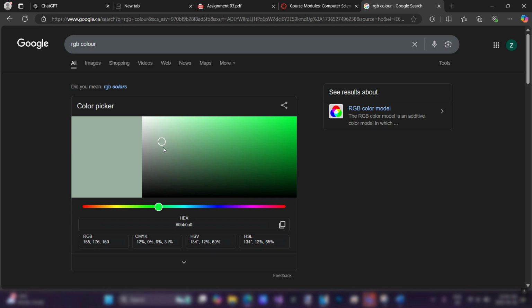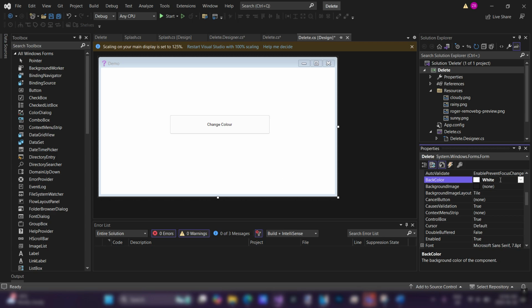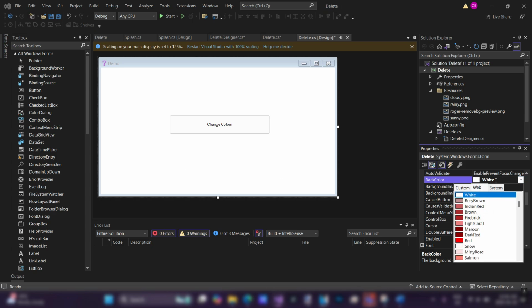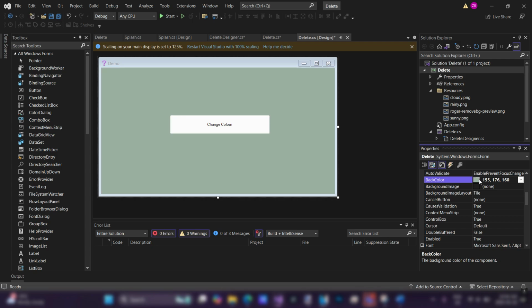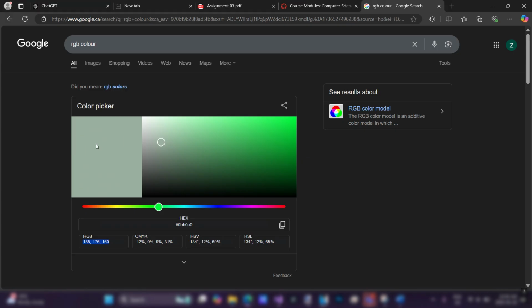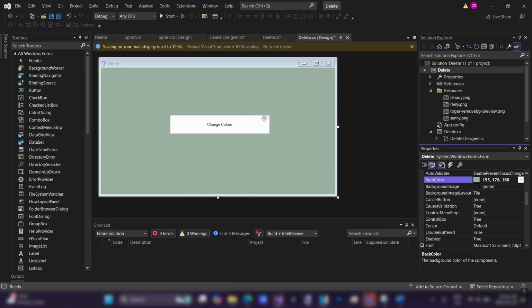If I want to use this color in my program, all I have to do is copy the red, green, blue values. That's how much red, how much green, how much blue is in this particular color. Then I go to Visual Studio, and instead of selecting one of the options they've given me, I erase what they are giving me and paste in those red, green, blue values. And there you can see the color that I picked from Google shows up exactly on my form.